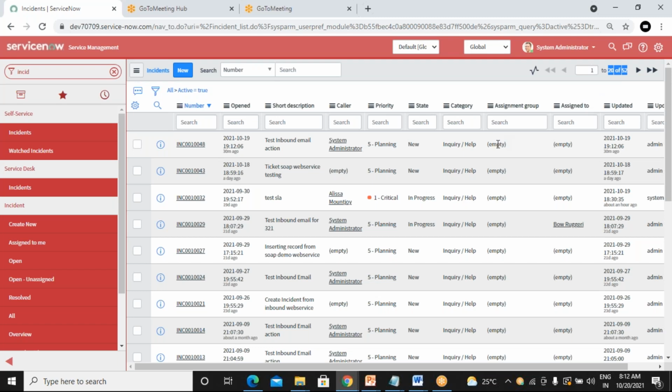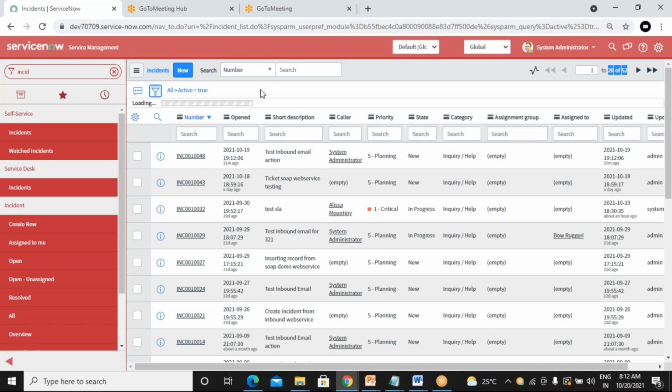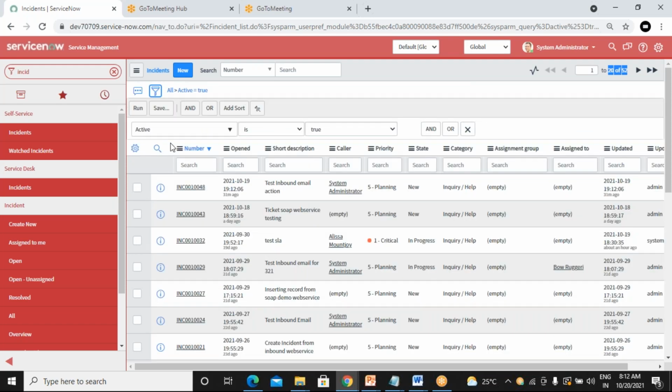If you want to filter this data, find specific records, or search with specific criteria, here we have the option called show or hide filter. Right now the filter applied is active equal to true, so we are seeing all the active incidents. If you want to apply a few more filters, click on the show filter option. It will enable the filter, and here you can see two kinds of conditions: the AND condition and the OR condition.